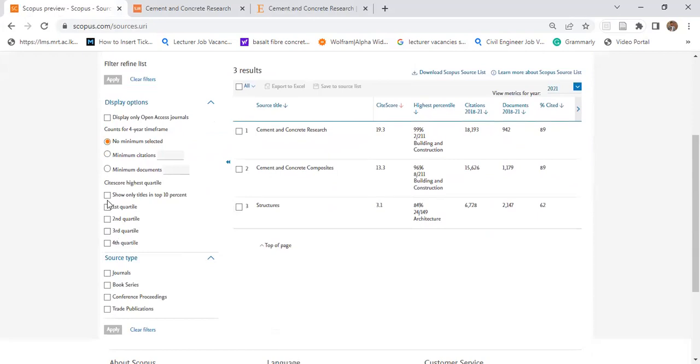So first quartile means Q1, Q2, Q3, and Q4. Here, the percentile is a bit different. So here, the percentile Q1 is chosen from 75 to 100, and Q2 is 50 to 75. The percentile is a bit confusing, exactly opposite of what I told earlier in SciMago, I mean, the journal ranking, right?